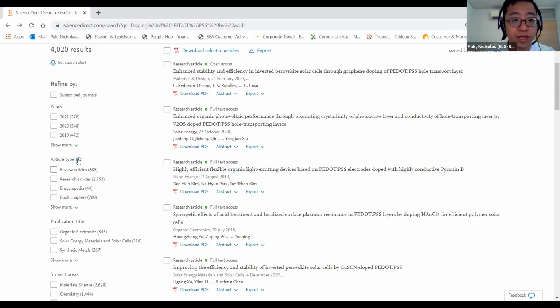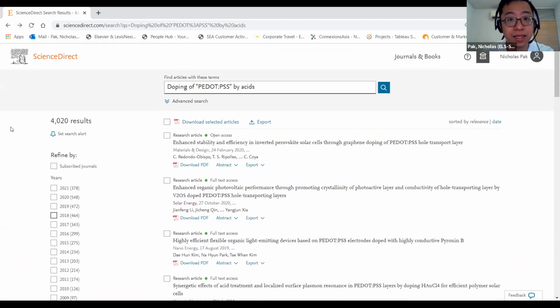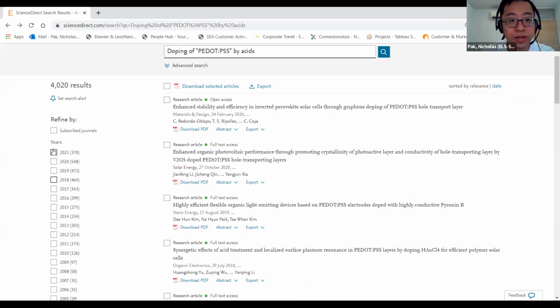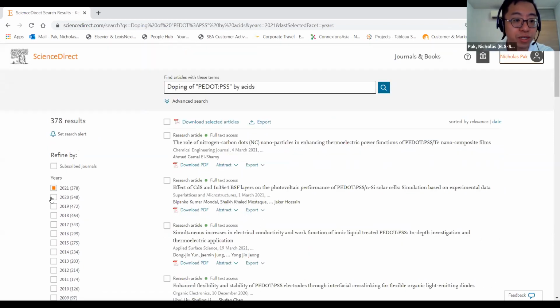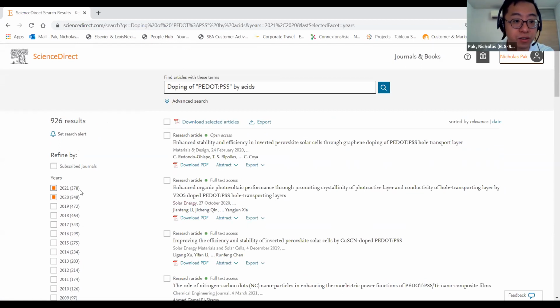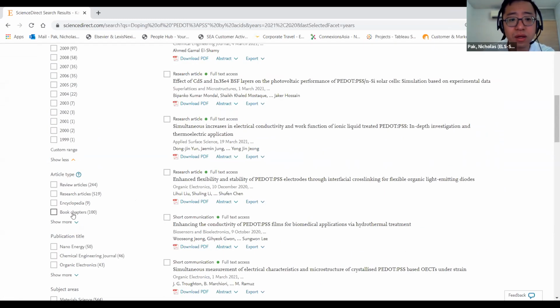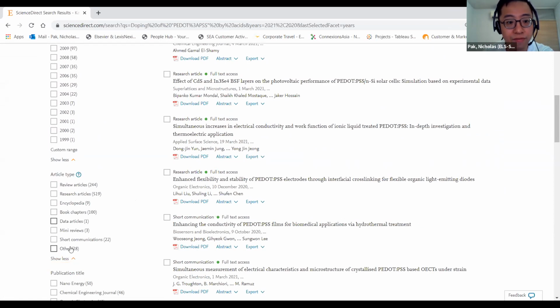The other option is to also filter it by the years of search itself. Maybe you want to know the latest research in the past 2 years, and I can limit it to 2021 and 2020. In which case, I have about 926 results. Someone was asking if I want to find out more specifically about the article type, yes, you can. Under article type, we have short communications, mini reviews, data articles, book chapters, encyclopedias, research articles, and review articles.